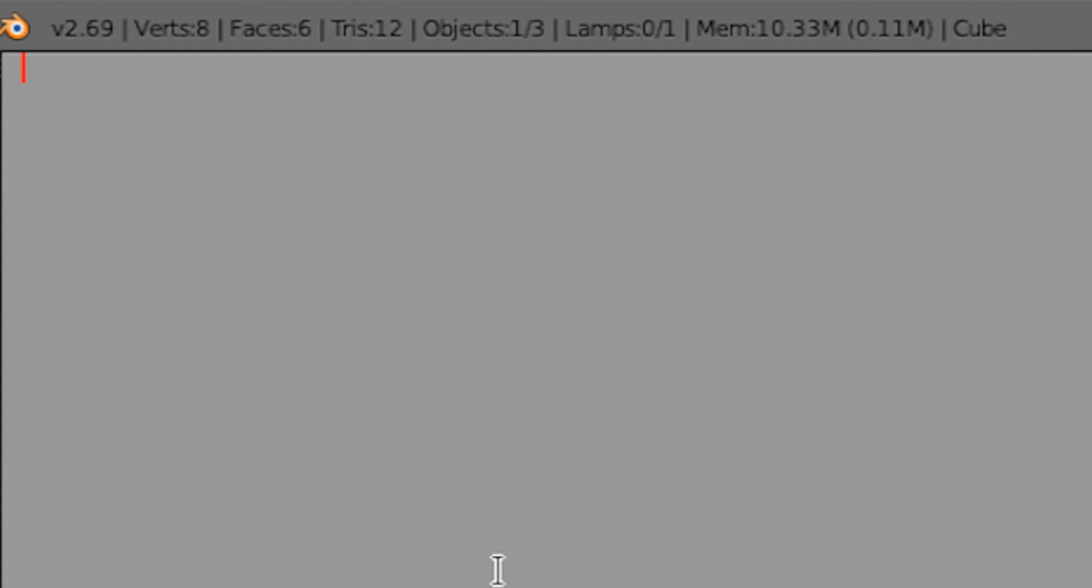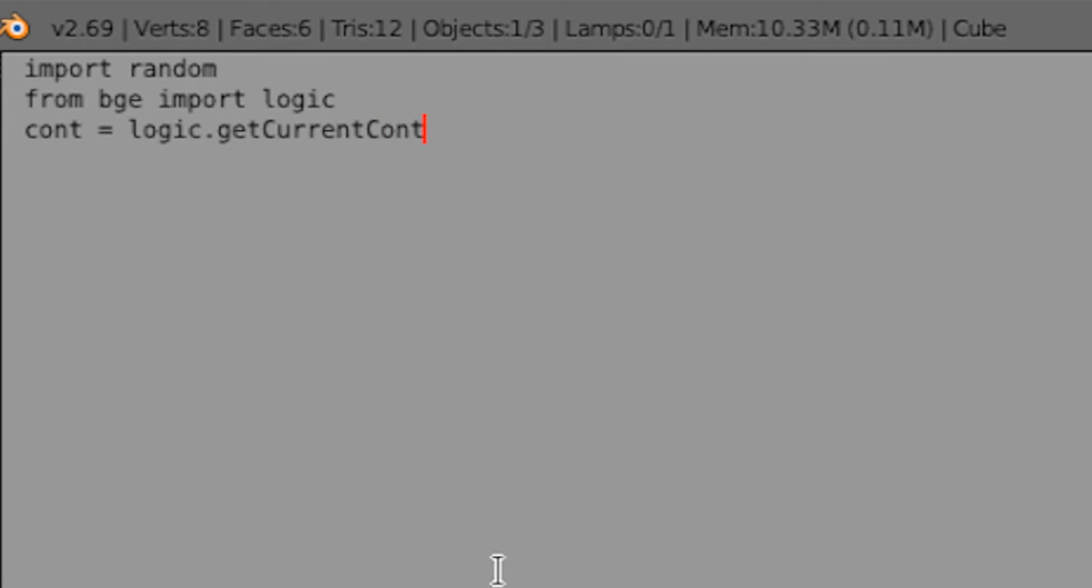So to do this, we're going to do import random, believe it or not. Next, we're going to do from bge import logic. That's just so we can assign the property to the game object. And now we're going to get the game object itself. So on the next line down, we're going to do cont equals logic.getCurrentController. And on the line below that, we're going to do own equals cont.owner.